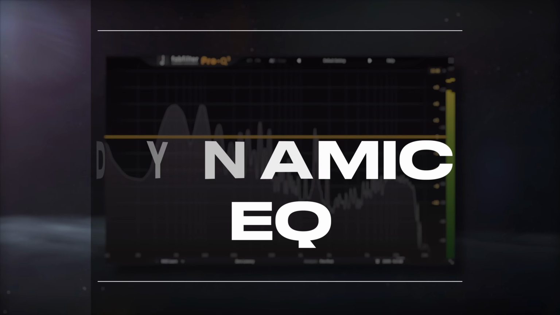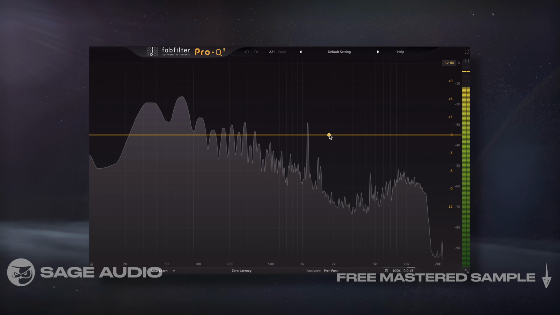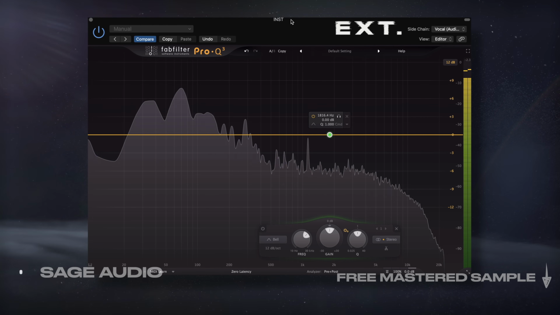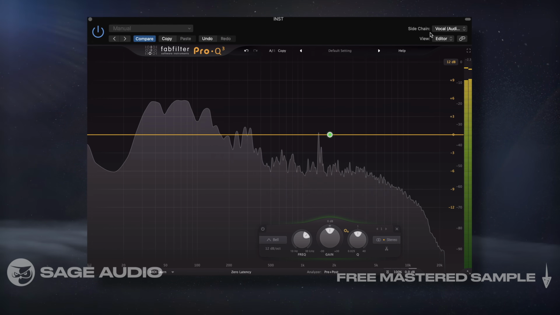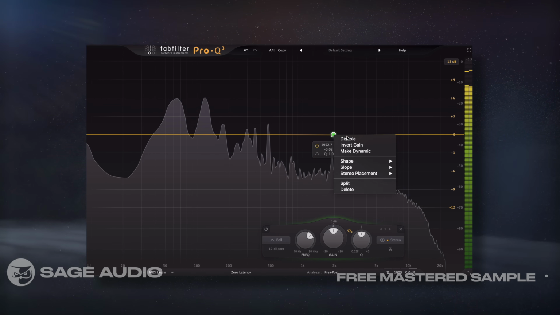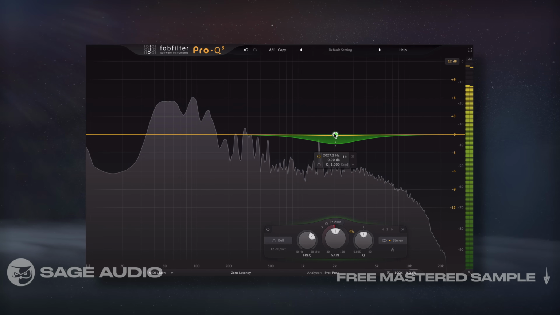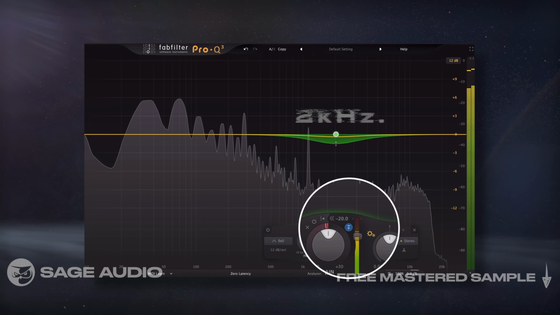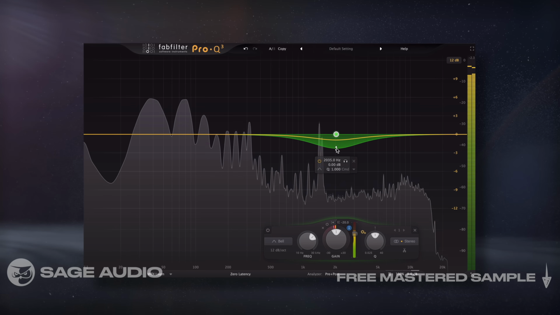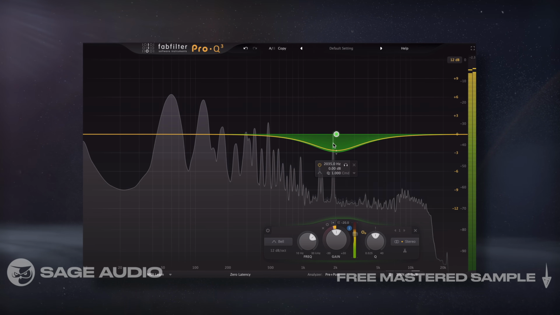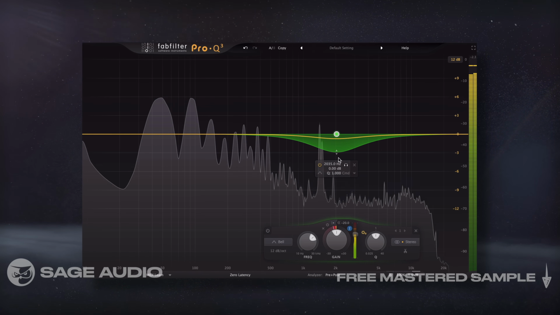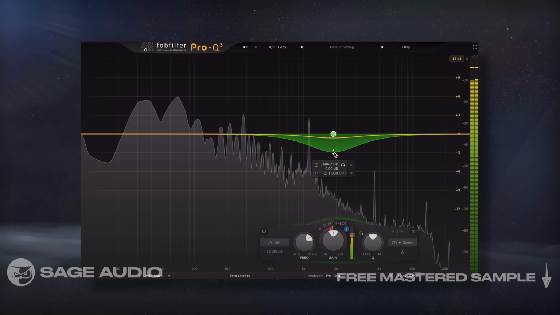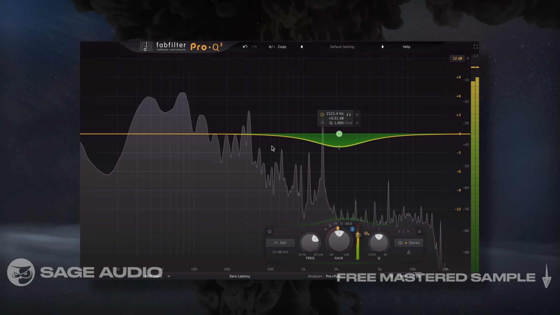Sidechain dynamic EQ. This one is a little complex as well. First, I'll sidechain a competing signal. For example, I could place the EQ on the full instrumental and sidechain the vocal. I'll create a dynamic band and place it on an area where the two overlap, like 2 kHz, and select the sidechain icon. Then, I'll drag the band downward to cause compression. Now, whenever the vocal is sung, 2 kHz on the instrumental is attenuated, making it easier to hear the vocal. Let's take a listen to this particular example and notice the vocal's increased presence.